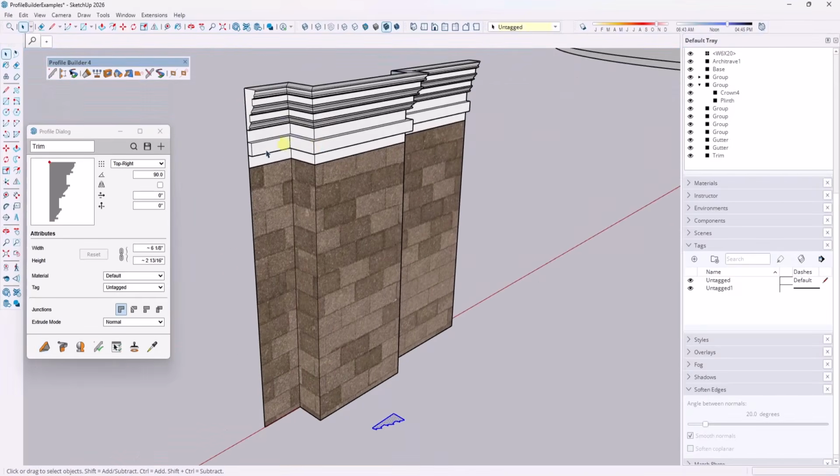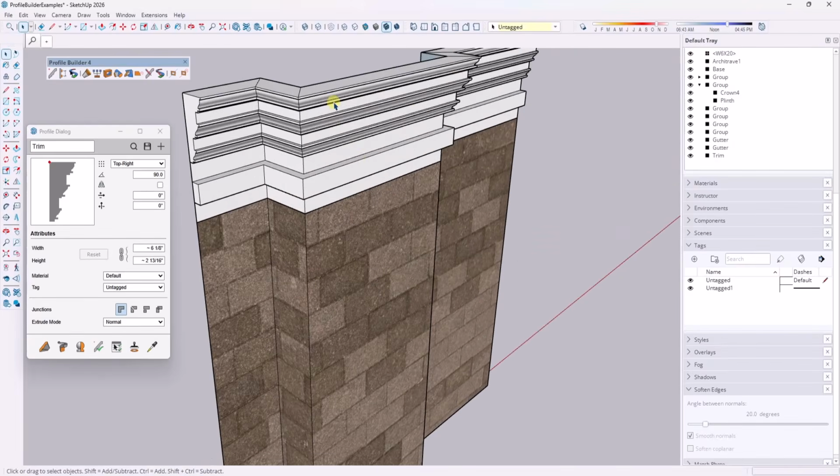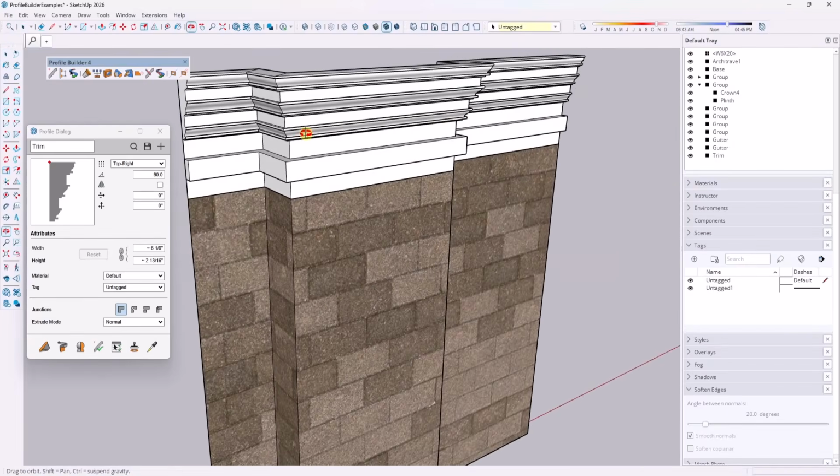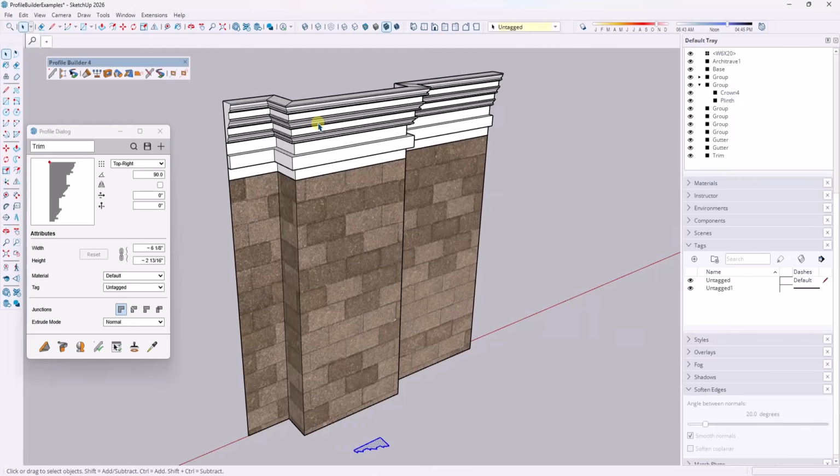But one of the cool things about this is we can also save this to access it later. So if you have things that you use over and over again, you can save them to a library and access them in future projects so that you're not having to just regenerate this over and over and over again.